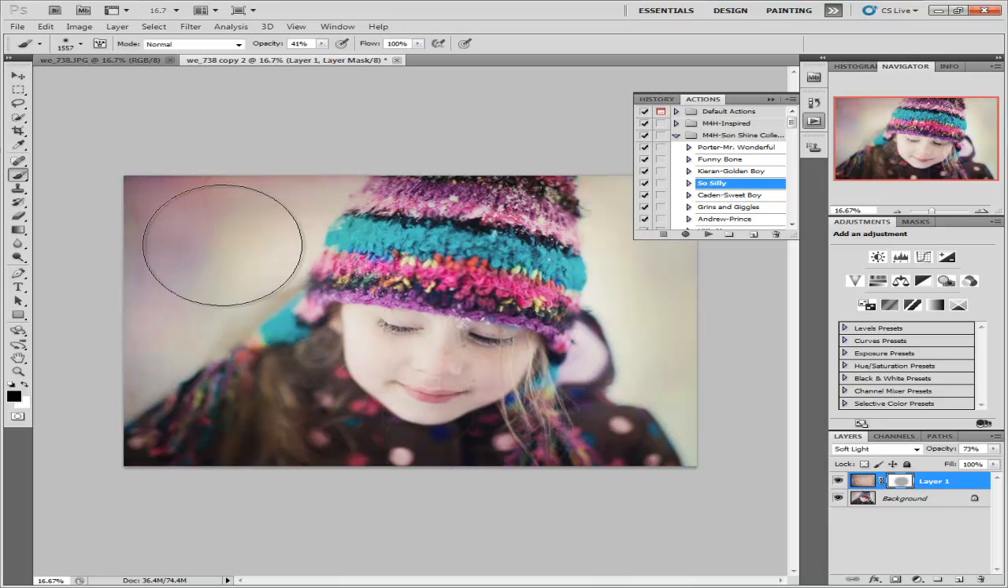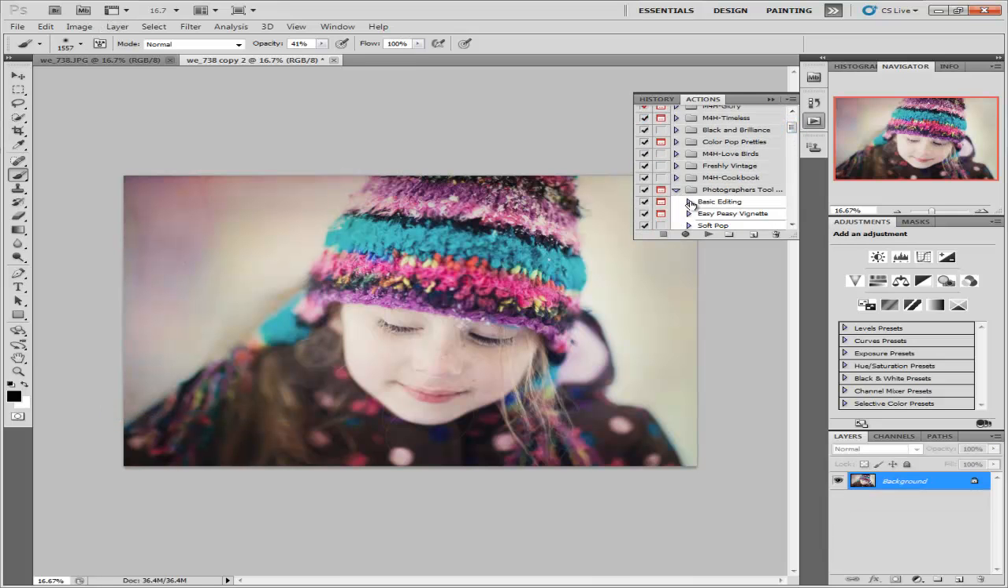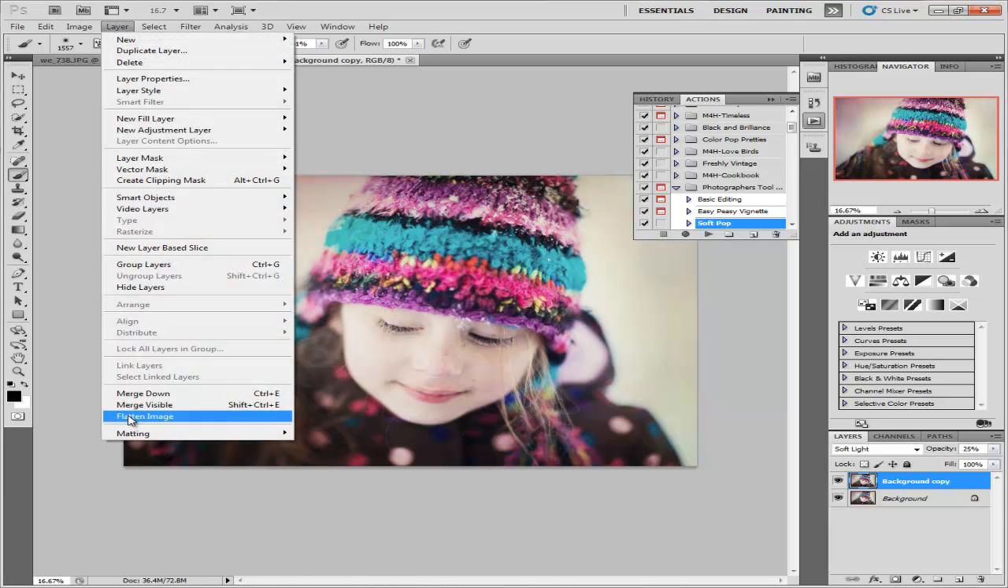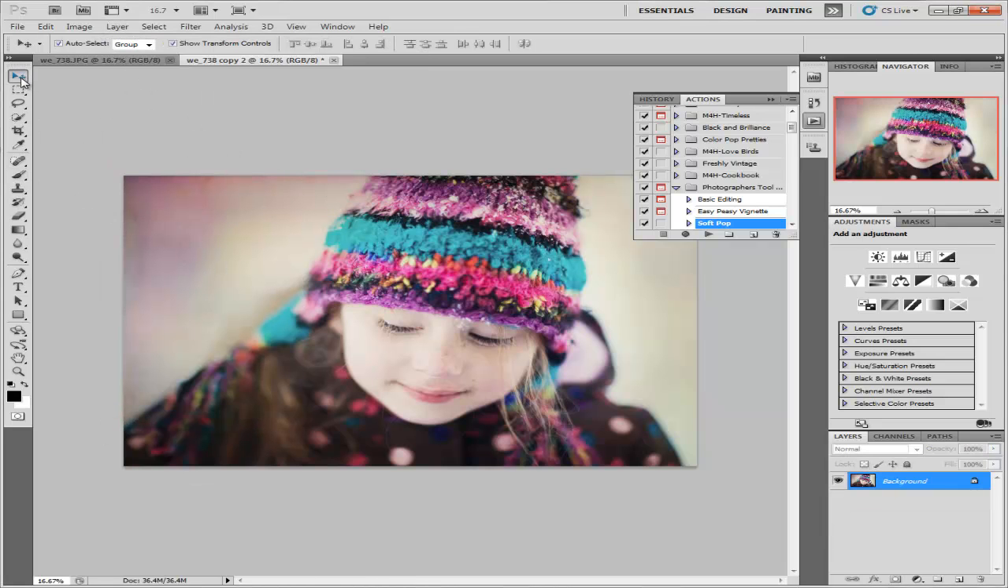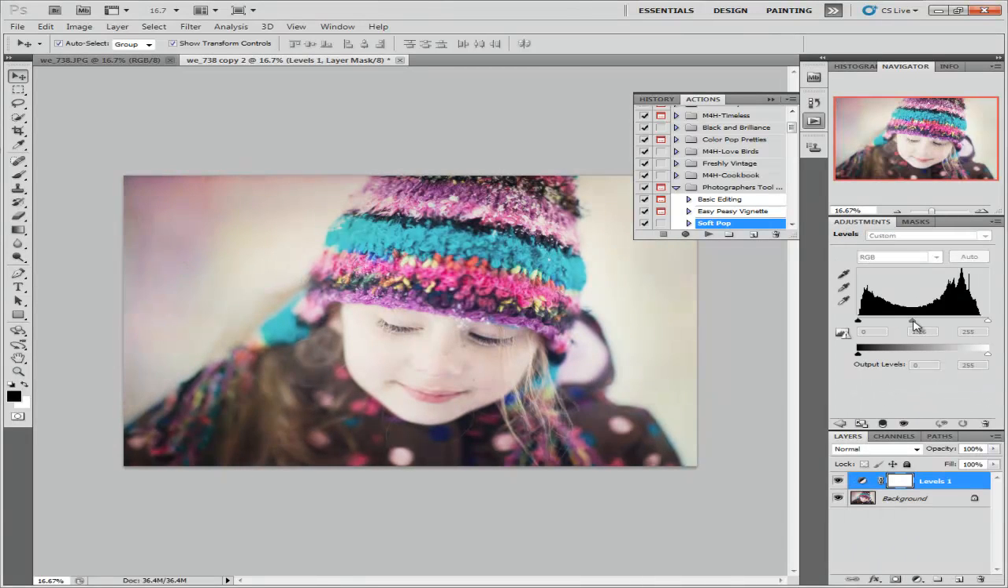And now we have kind of a cool, pretty effect. And what I'm going to do is I'm going to run Soft Pop from the Photographer's Toolbox. That's one of my favorites. Just cleans things up and finishes off a tiny bit, and reduce the opacity. And pretty easy peasy. And, you know, you can always customize things to your liking, too, by using just regular adjustment layers.